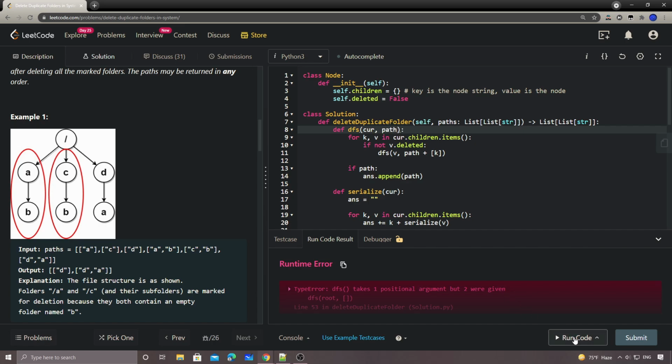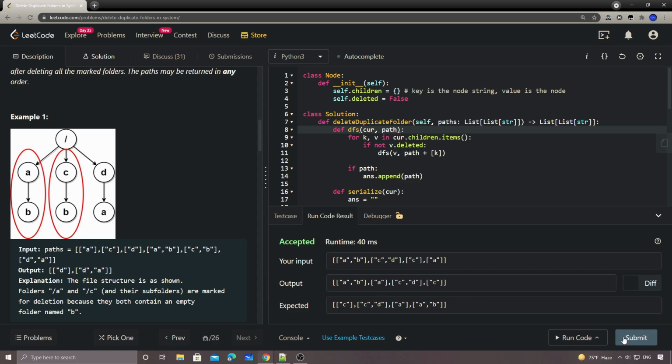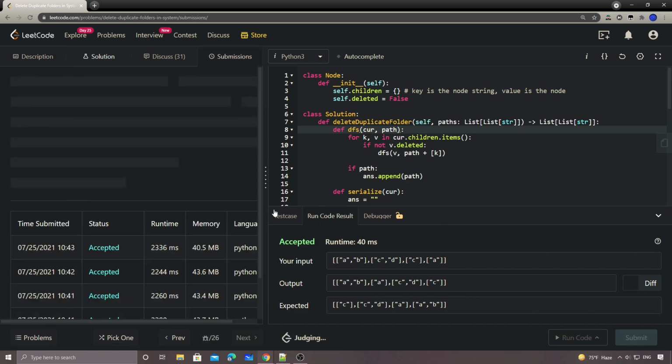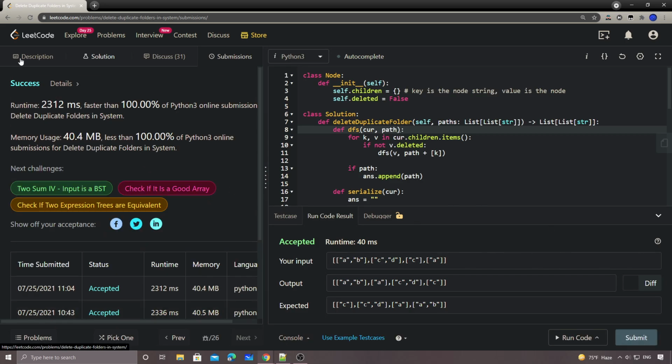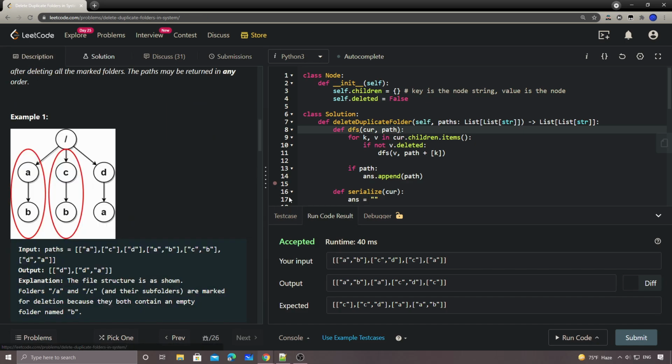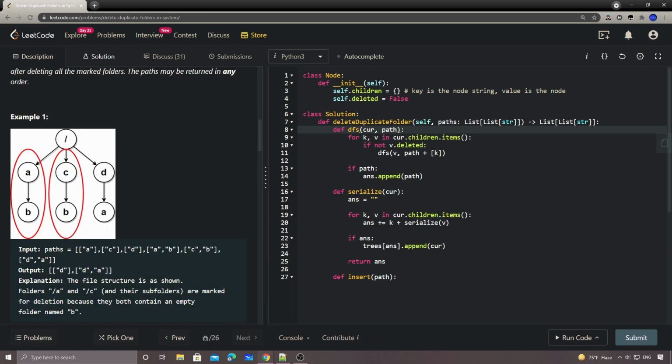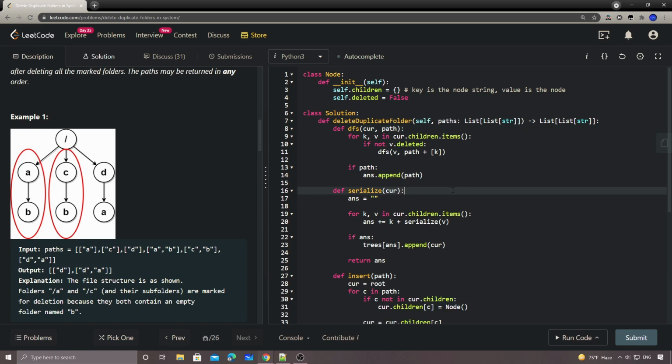Path. Okay, so this one accepted. Let's see. All right, so it worked, right? Yeah, I think that's it, right?